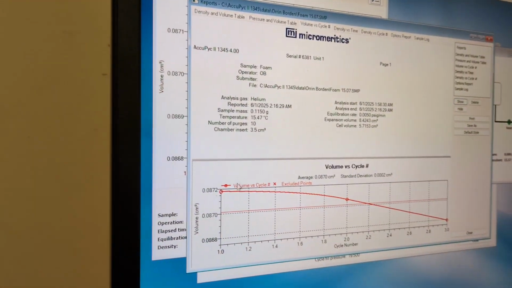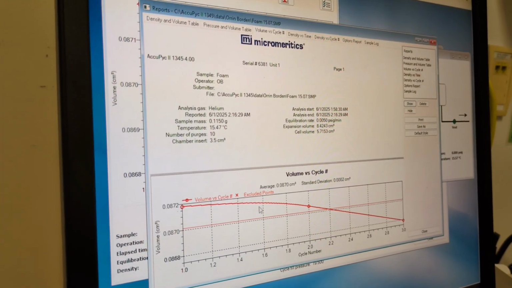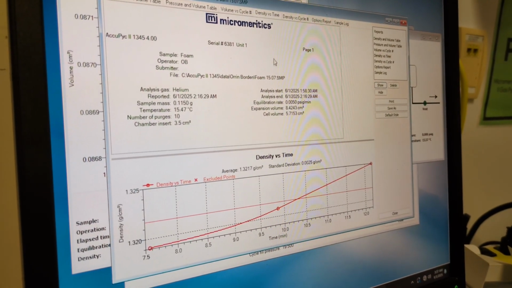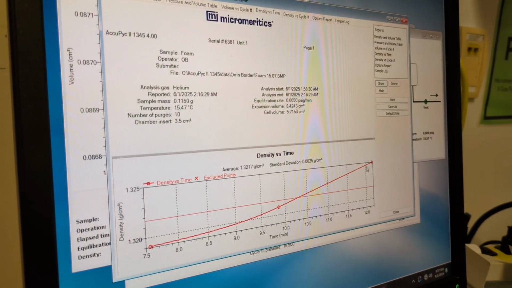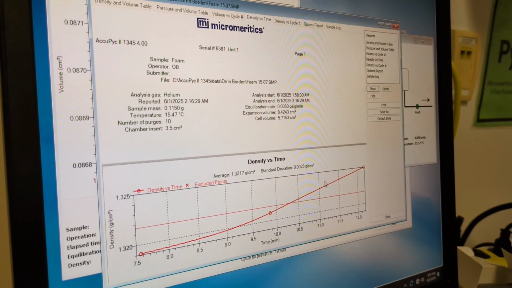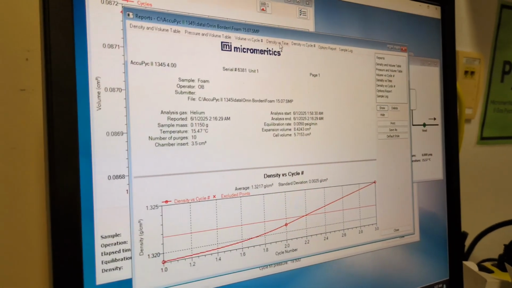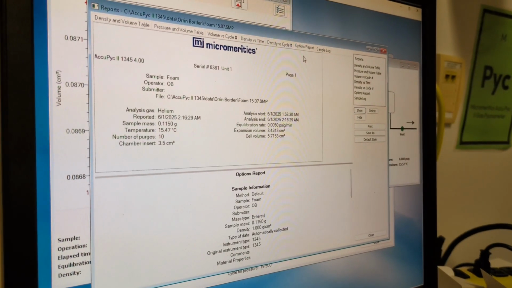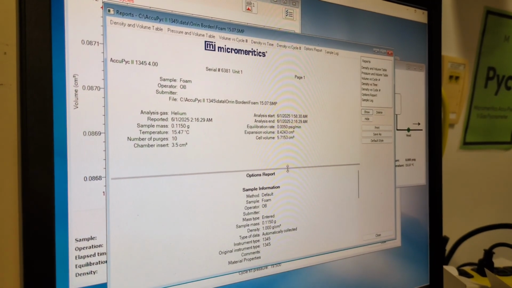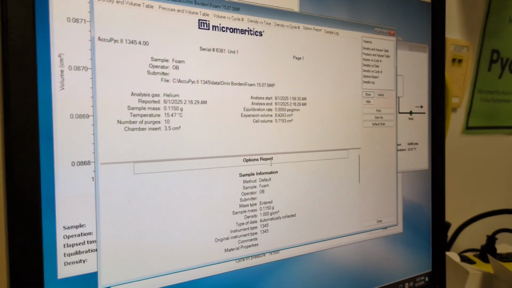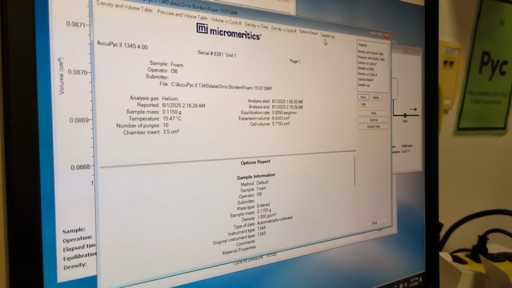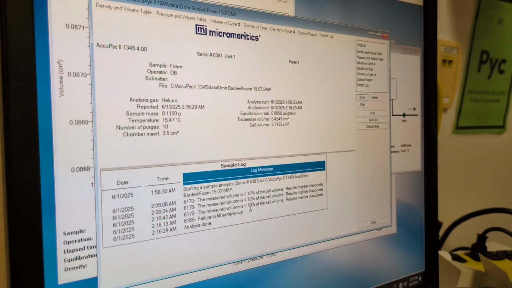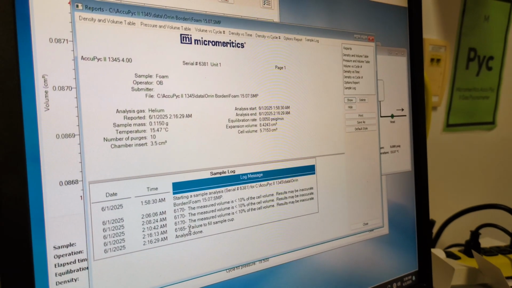Then volume versus cycle. Let's get our cycle number down here and the volume on a plot. This line here is the average. And density versus time. It's the same idea as a density versus cycle, which we have next, except we switch cycle number out for time. And then options is just going to show you all your sample information and the analysis conditions. And sample log will show you all the errors that might happen. So the measured volume is too low.